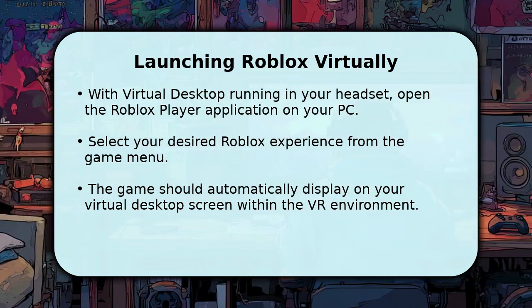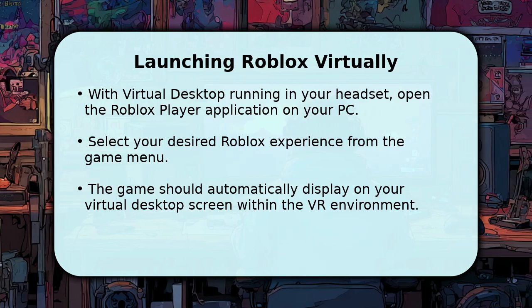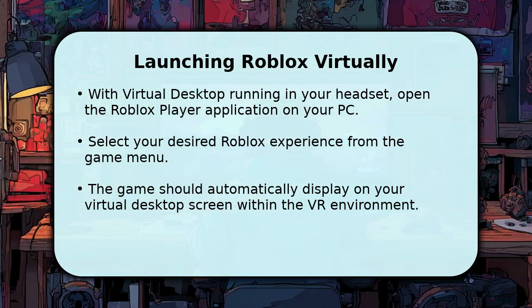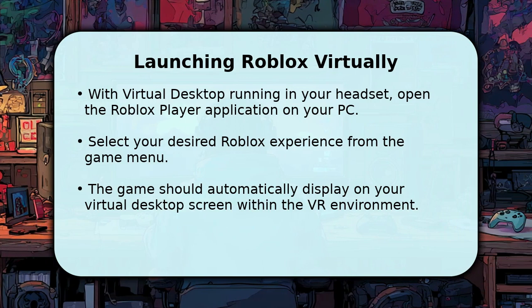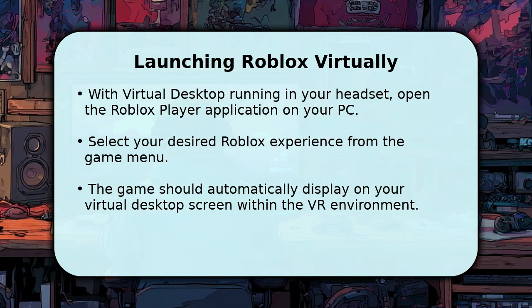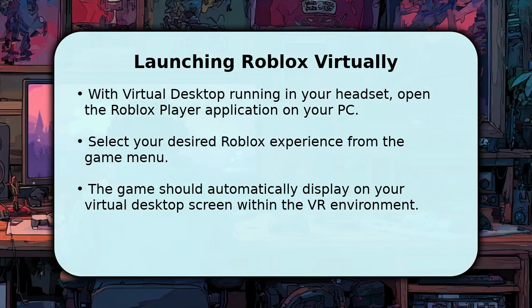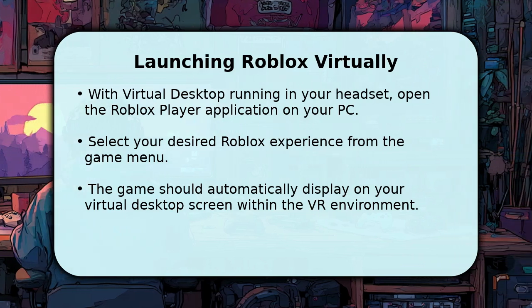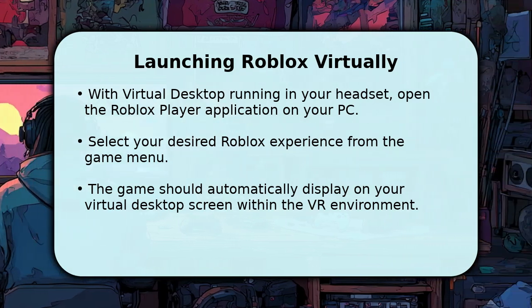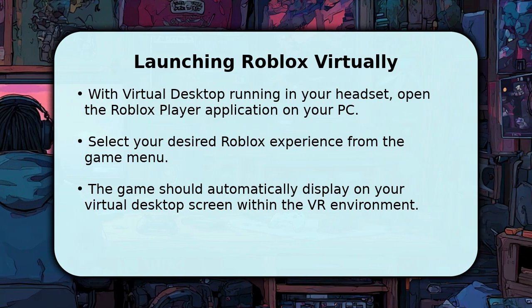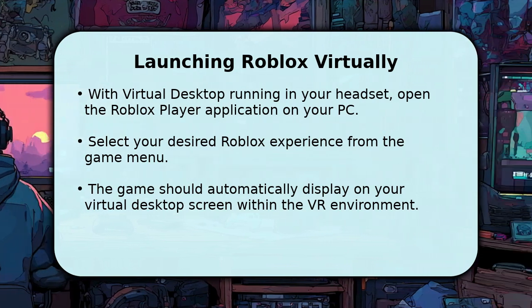Once it launches, navigate through the game menu and select your desired Roblox experience to join. The game should automatically display on your large virtual desktop screen within the immersive VR environment. You can then use your VR headset's controllers to interact intuitively with the game world and start playing.